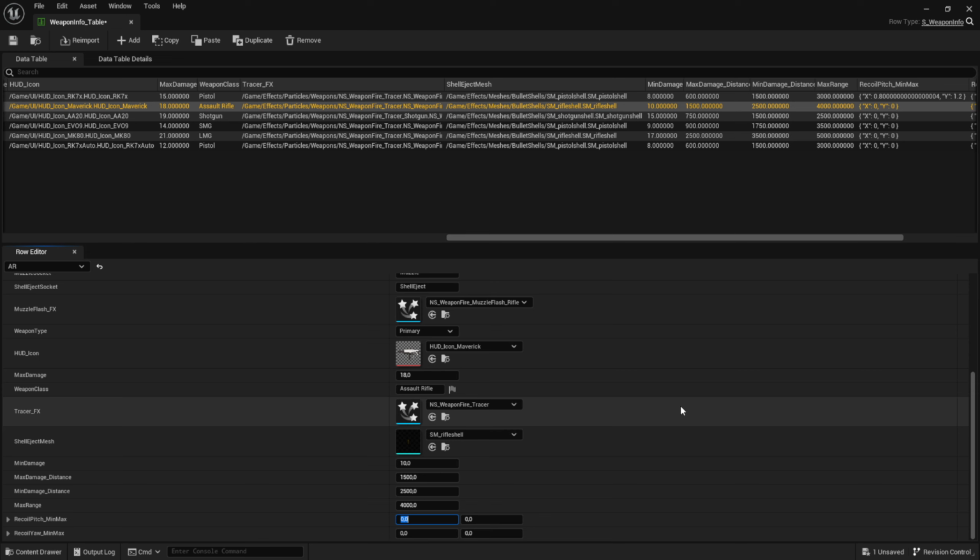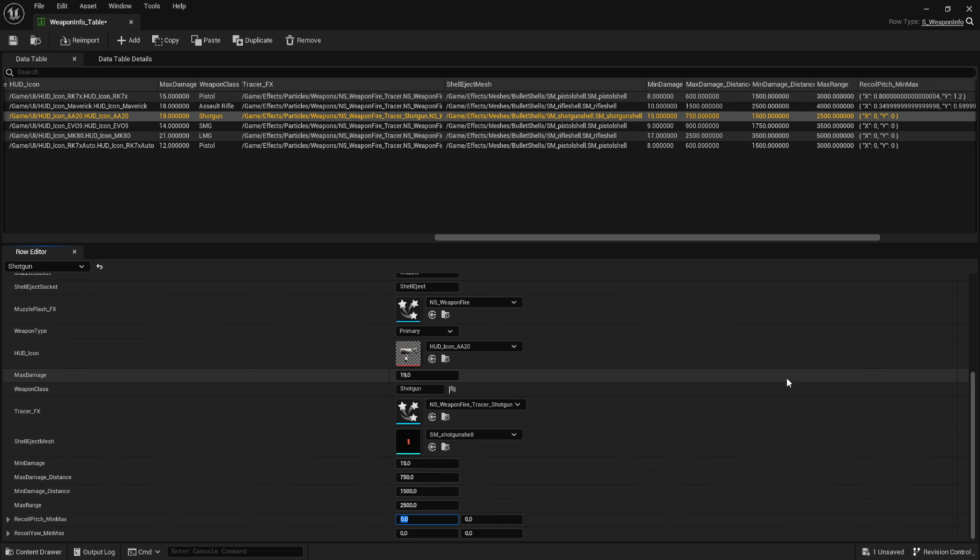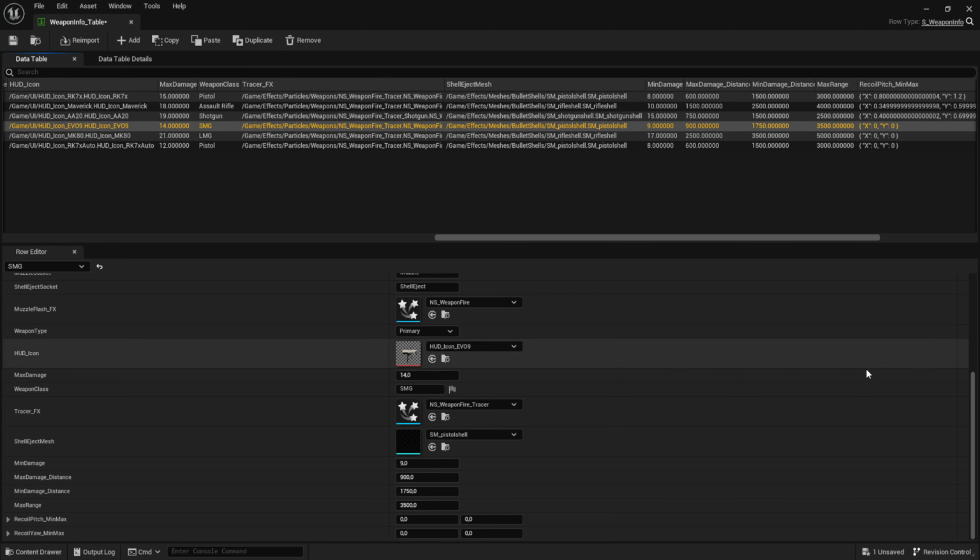For the Maverick, that's the rifle, I've got it set up at 0.35 minimum and maximum 0.6. And the yaw is going to be 0.1 and 0.2. Let's make sure we have all the weapons set up, why not? The shotgun is going to be 0.4 minimum and 0.7 maximum, and the yaw 0.15 and then 0.3. Then for the SMG, I've got it set up at 0.3 minimum and 0.45 maximum, and for the yaw 0.1 and 0.2 again.